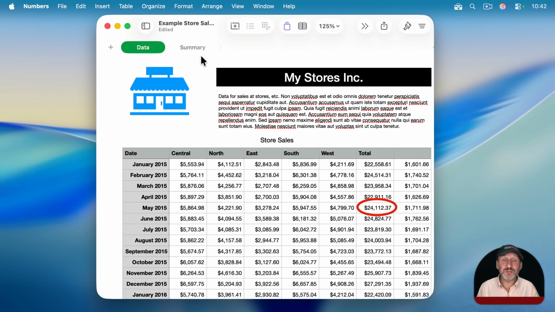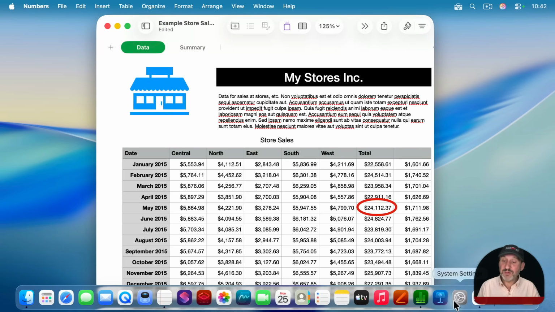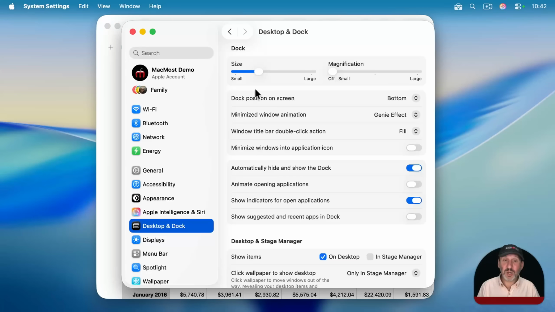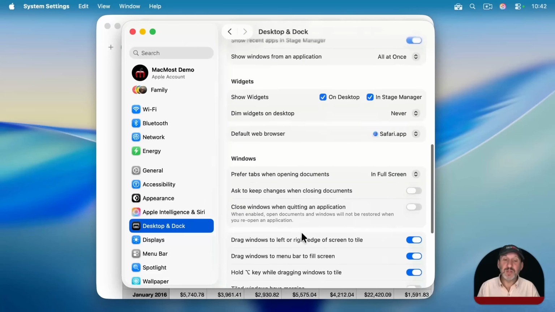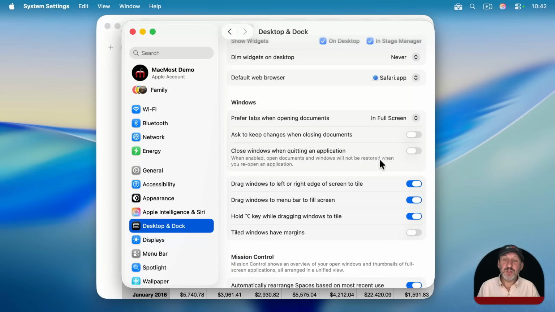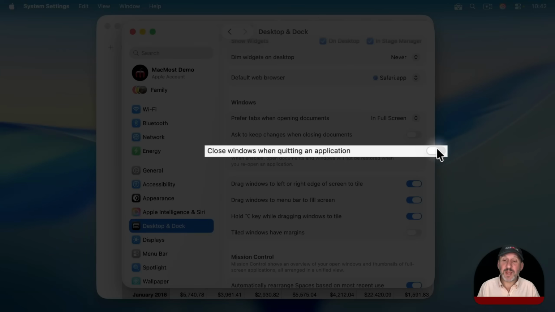This is normal behavior and it's really useful. It allows you to easily quit an app and then resume where you left off. However, if you don't like that, there's a system setting for it. That's also in the Desktop and Dock settings. And you want to scroll down to Windows. And here you can turn on Close Windows when quitting an application.